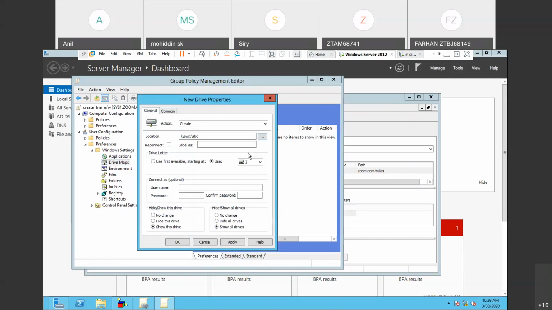Select my share folder in the path. Which drive you want? Here, show all drive. So this drive, show all this drive. Then what? Apply. But we are giving the condition.